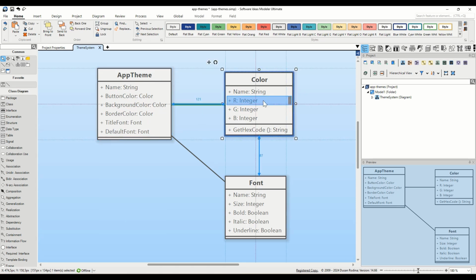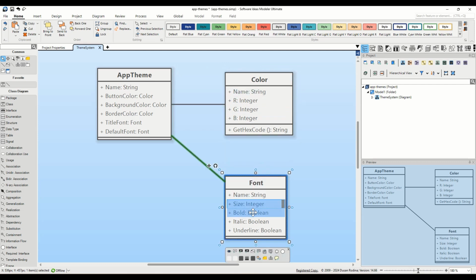The Color class stores color values with RGB attributes and allows us to name the color, while the Font class lets us specify font name, size, and style attributes like bold, italic, and underline. Let's begin by creating an object diagram.